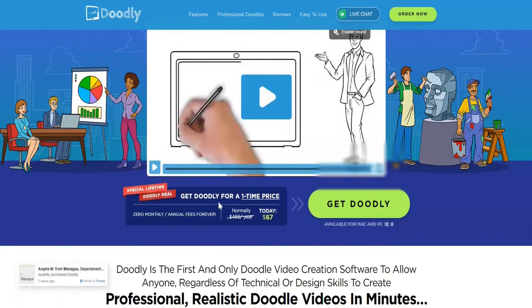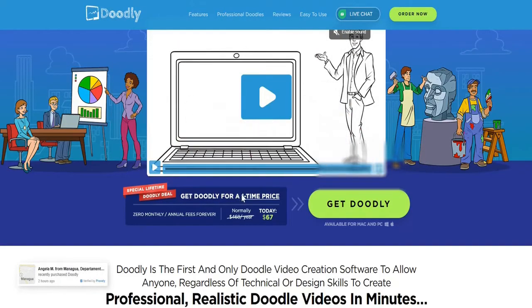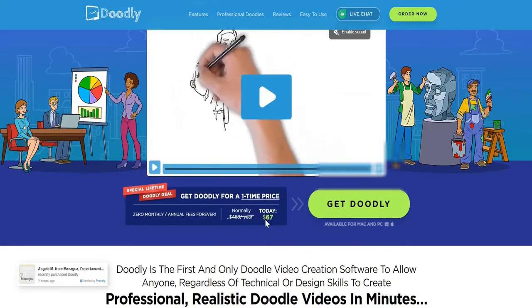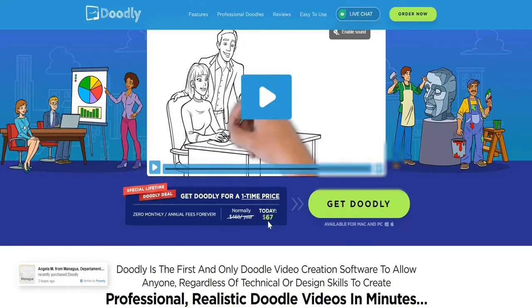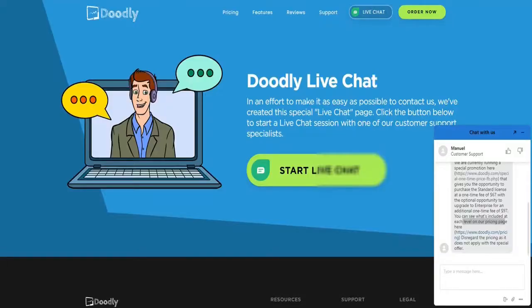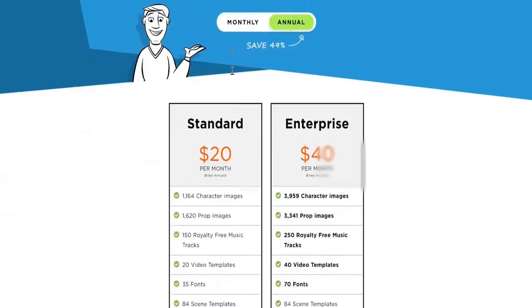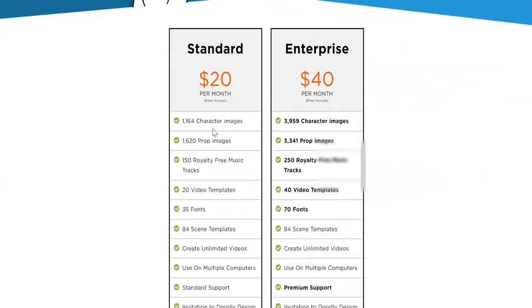So basically, the offer is get Doodly for a one-time price today of 67. That's one time, that's not even monthly. I don't understand the whole concept, but if you go to actual Doodly and you see the Doodly pricing, this standard price and this enterprise price, that's $20 per month and $40 per month.